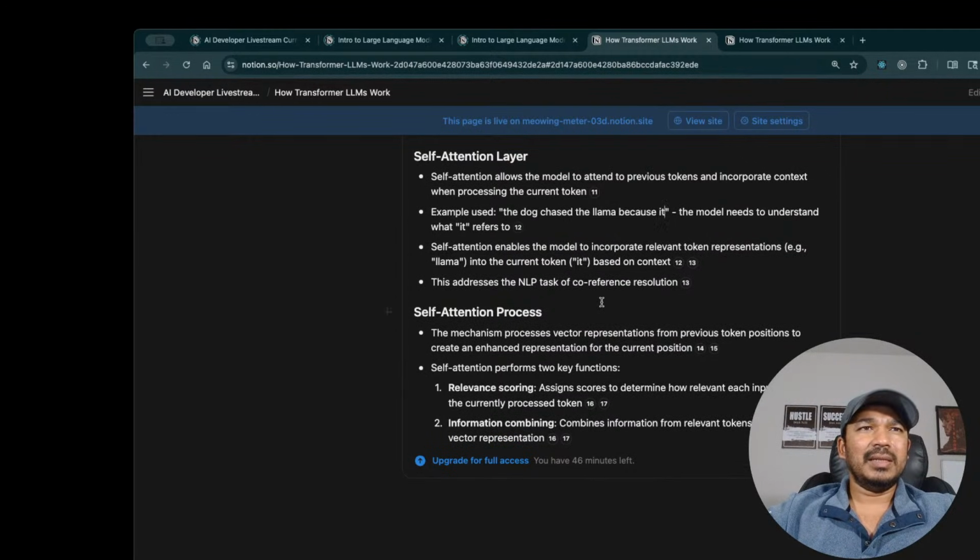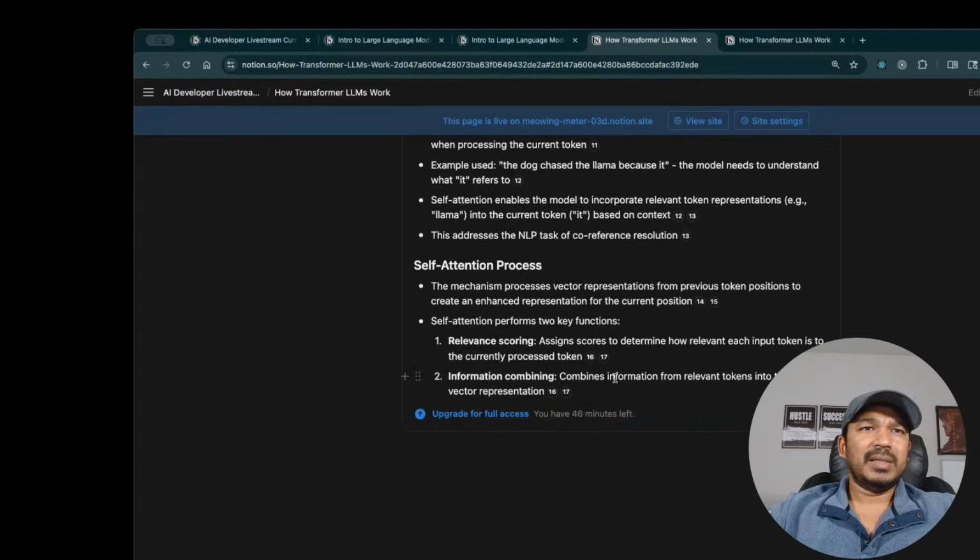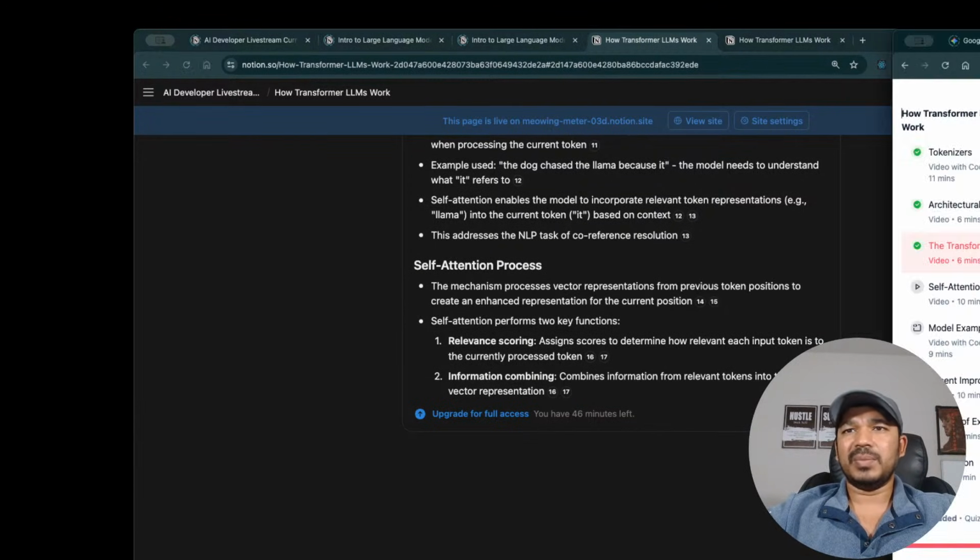Okay, got it. For example, if the dog chased the llama because, when we are processing "it", we will score the relevancy of each token that was processed before it to the current processed token. The same could be true for "because" also: what is the relevance of all these tokens that were processed before this token. Okay, it combines the relevant information into the current vector representation, and it is represented in a numerical format.